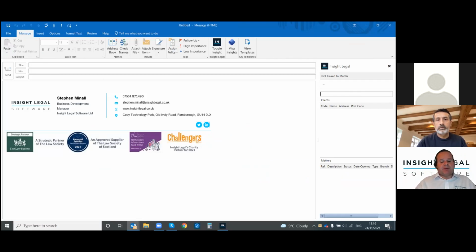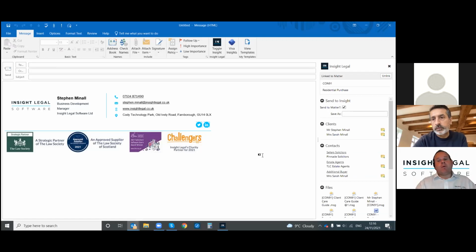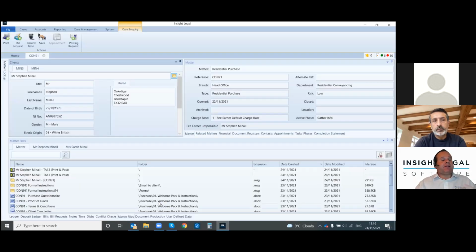So again, exactly the same principle as we've seen. If I simply type in the file reference number, it could be name, could be partial search, whatever it may be. It's saying, right, this is the file. Simply click on there. And then as we saw before, we get the same options. So I could send this to Mr. Stephen Meinl. I could send this, as Josh said, to maybe the third-party estate agents. I can put the subject in there. Regarding the sale, happy with that, type in my email, send the email, and that again will be automatically filed within Insight itself.